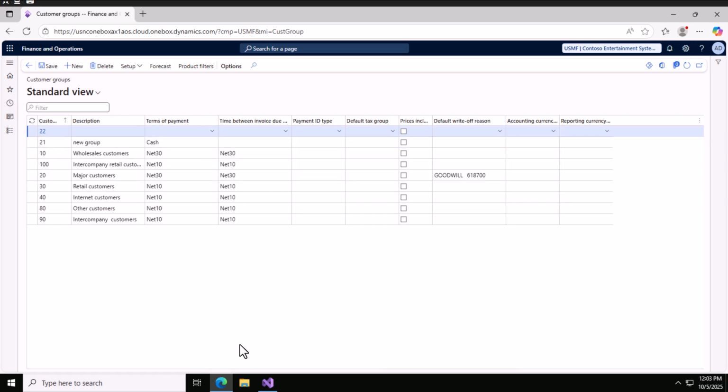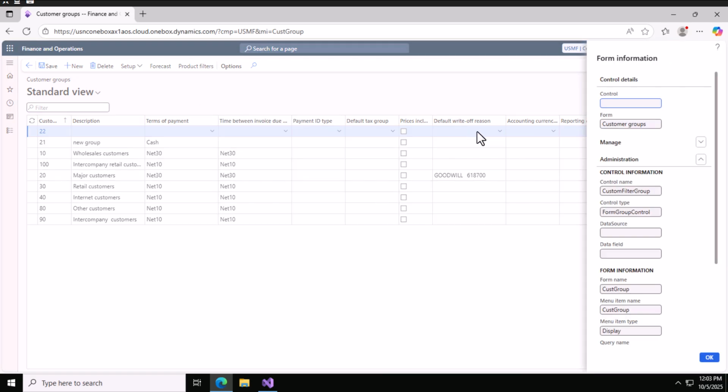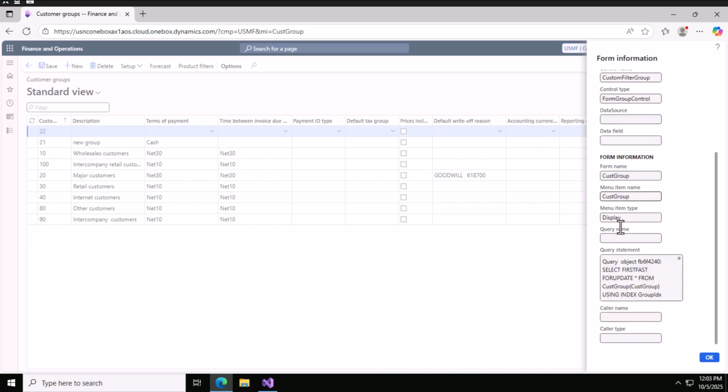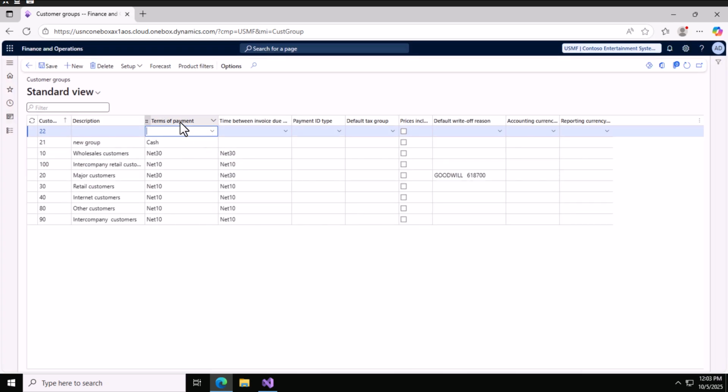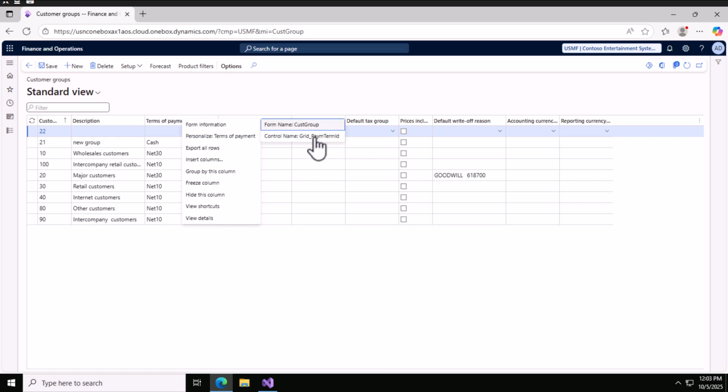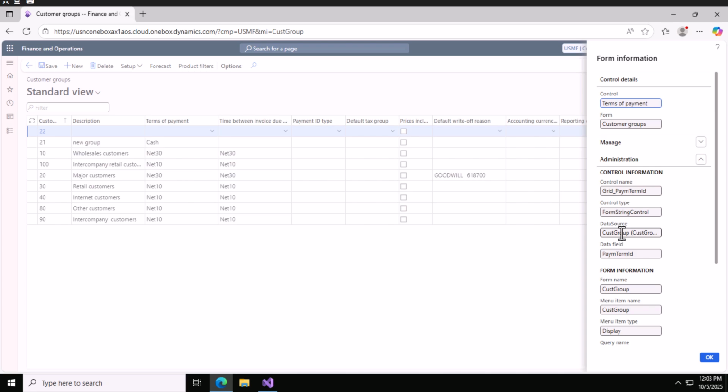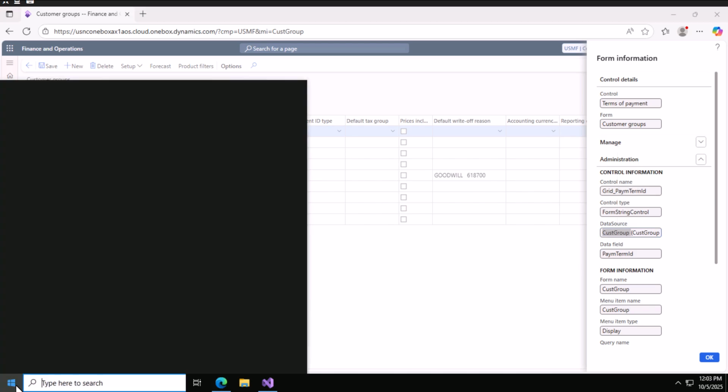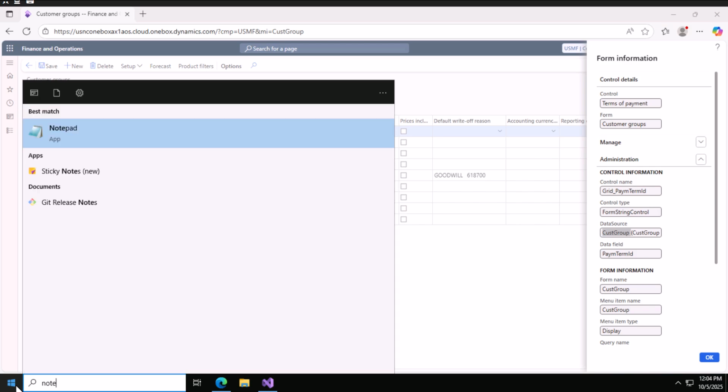Now to achieve this, the first thing we should know is the actual table name. Since we are creating a COC of table, we should know what our table name is. To know the table name, simply right click here, let's right click into this particular tab. So here, if you see, your data source is cash group and your data field is payment term ID. So we'll open a notepad and make a note of all these things.